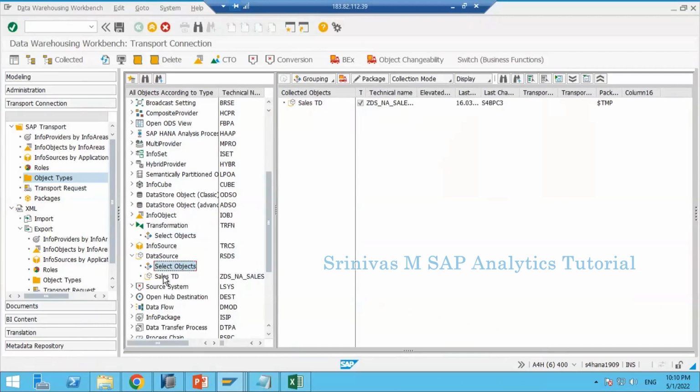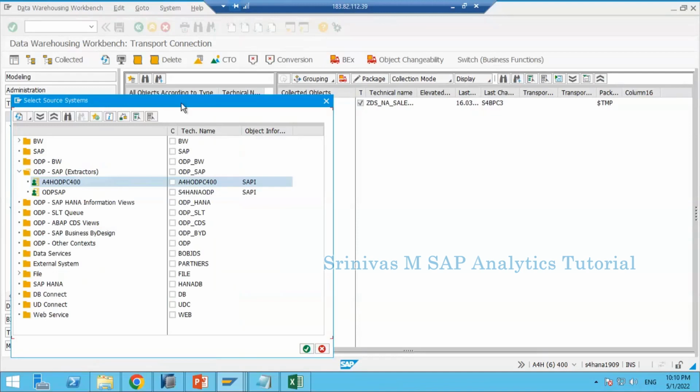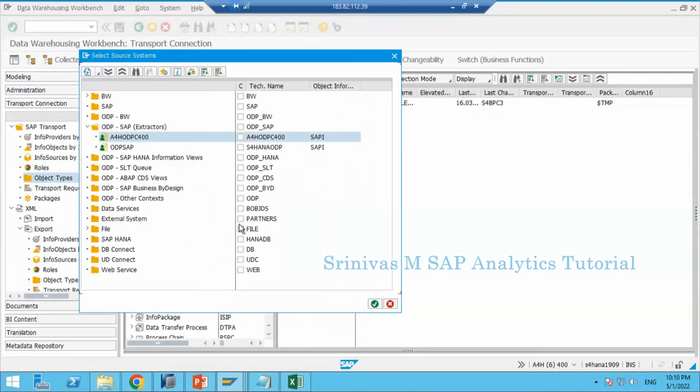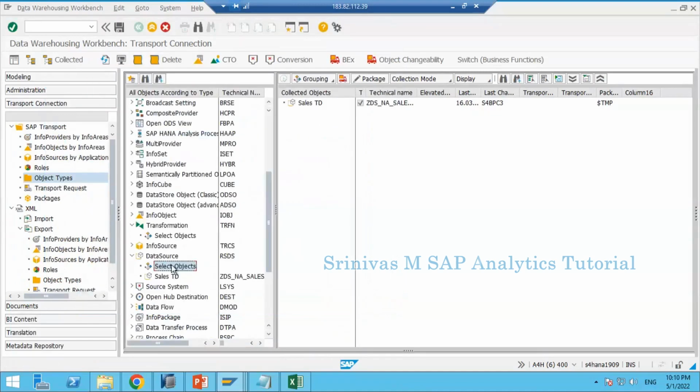And one more point in this transport connection, always remember, here you see there are two more options: source system assignment and source system conversion. So go to the source system assignment and you see from here, better to select all. Just select all and click on OK. Now double click on select objects.